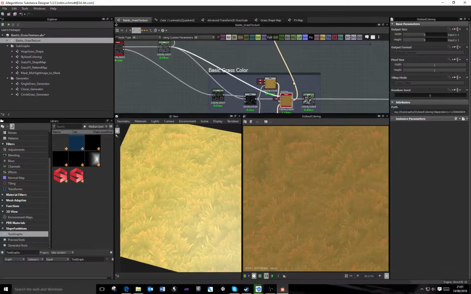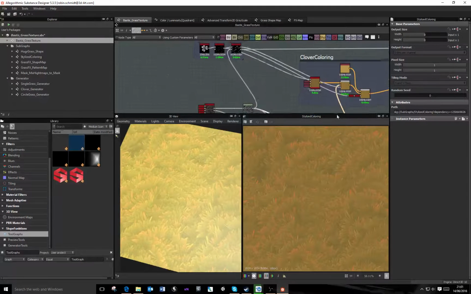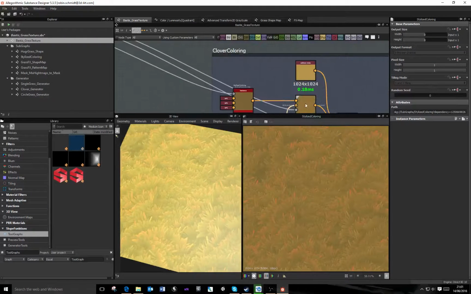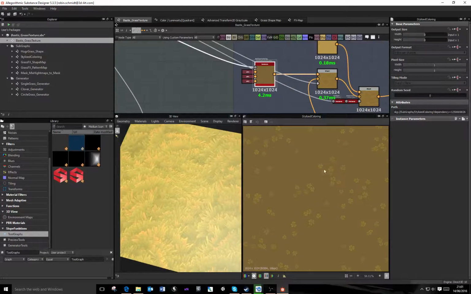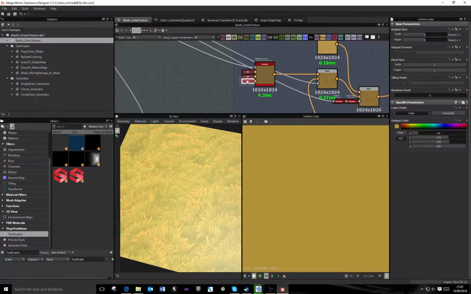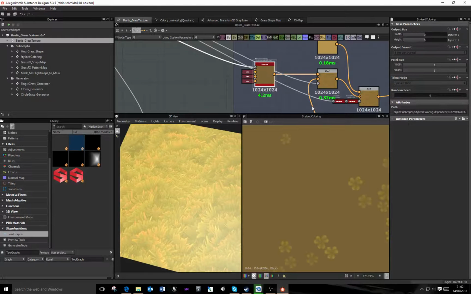Blend these two together. Put them up here. Just make the same for the clover. There I have only simple colors without any noise or something.